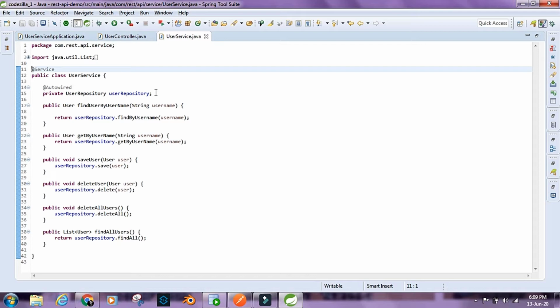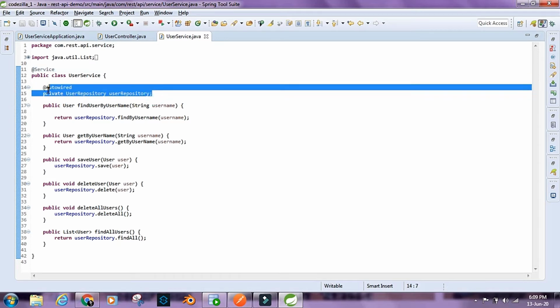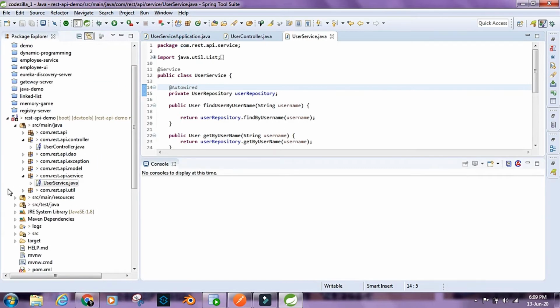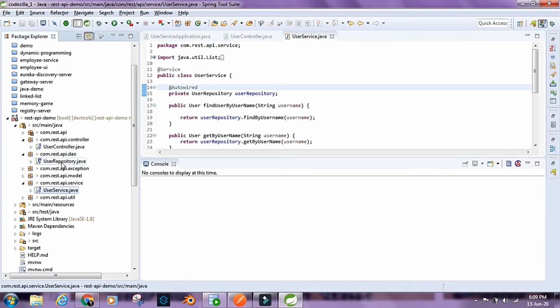And inside the service class, we have a repository injected, which is essentially used to talk to the database and interact with the database and get data from the database, write to the database, modify existing records inside the database and stuff like that, right? So let's take a look at the repository layer or the DAO layer.